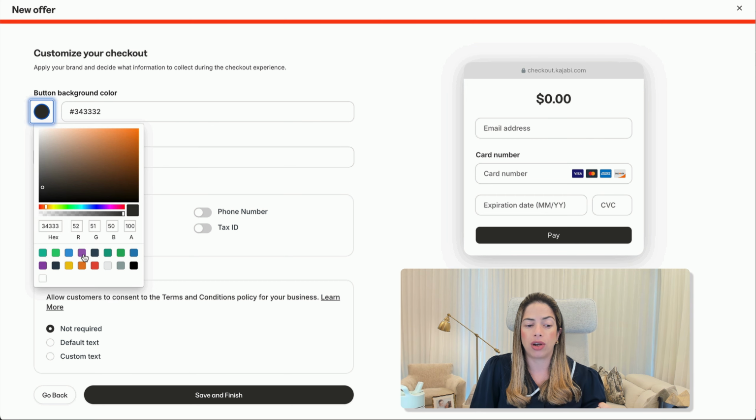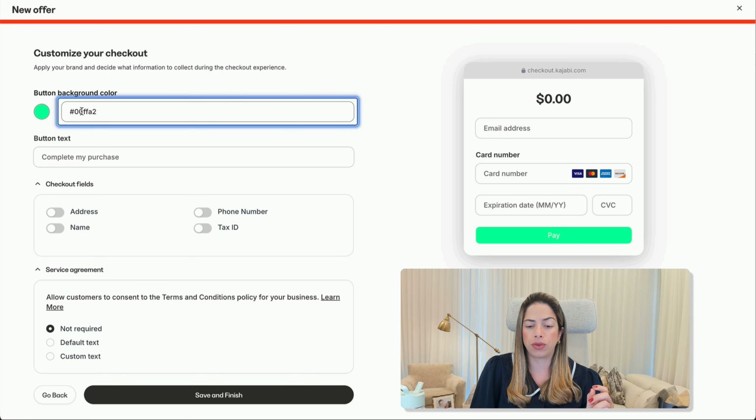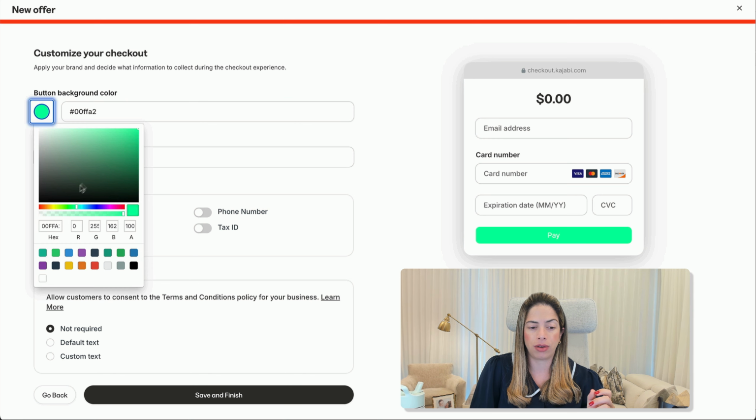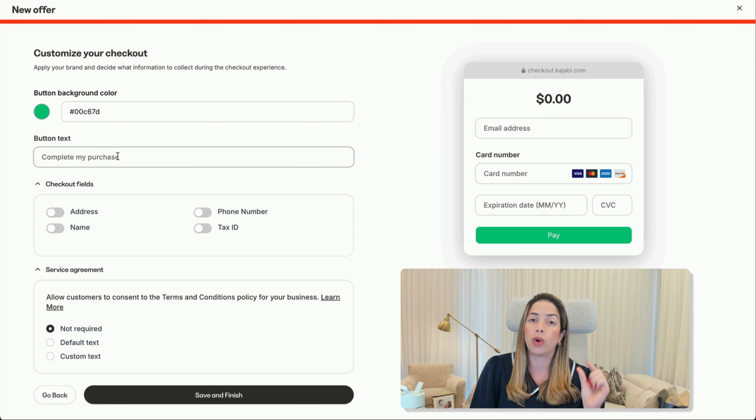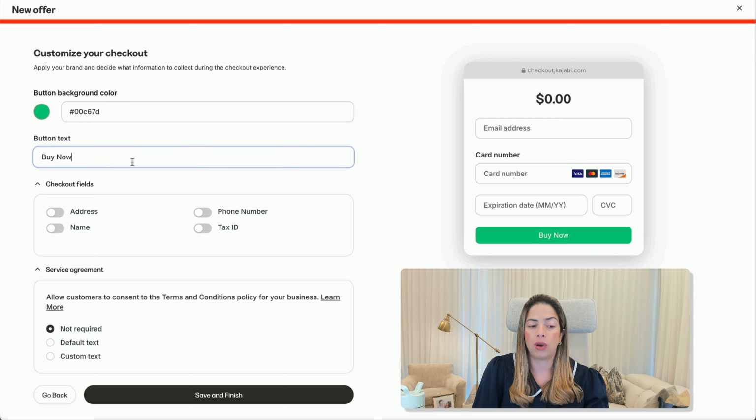I can choose which background color I want, for example, and I can change all of this. It doesn't allow me to change the font. I'd rather have black, so I'm going to darken it a bit. Then I can decide what the button says: complete my purchase, pay now, buy now, or access now, since it's a newsletter, for example.